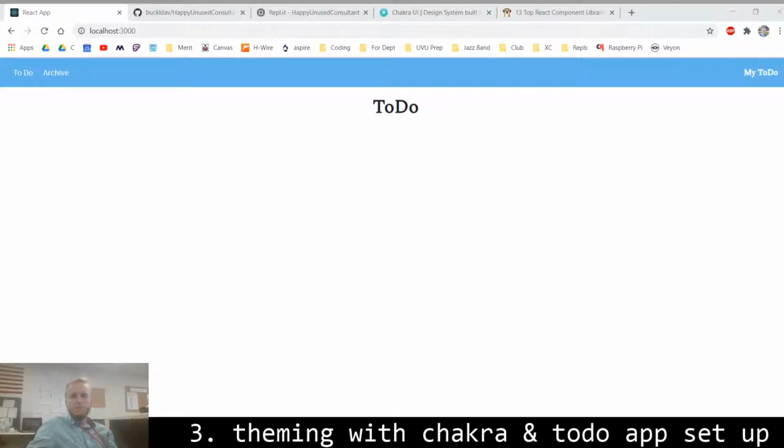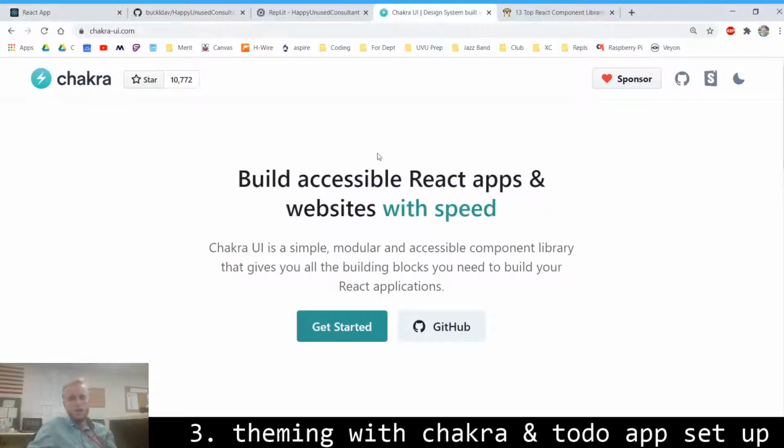Today we're going to start theming our to-do app. So we're going to have a to-do page and an archive page. And we're going to be using a component system called Chakra UI.